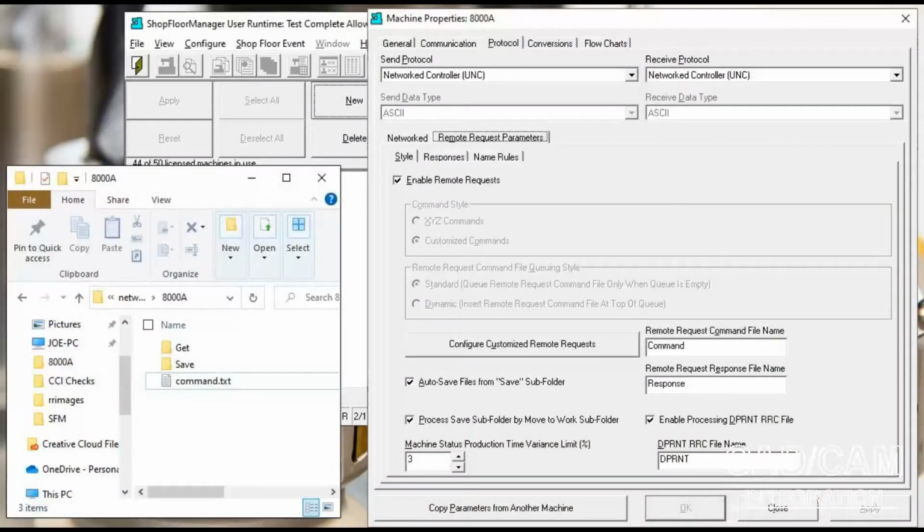We have navigated to the tab Protocol, then to the tab Remote Request Parameters, and then to the tab Style. We have enabled remote requests. Next, we enable autosave files from Save subfolder, which allows an operator to drop files into the Save folder for processing. This processing can include two distinct actions.